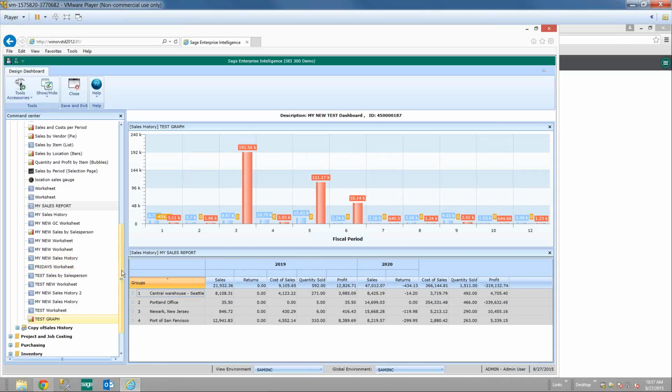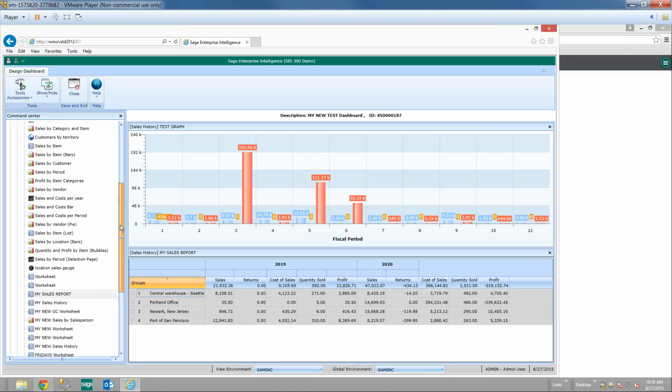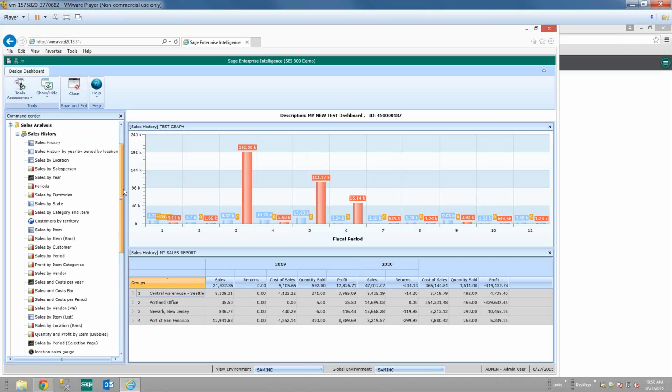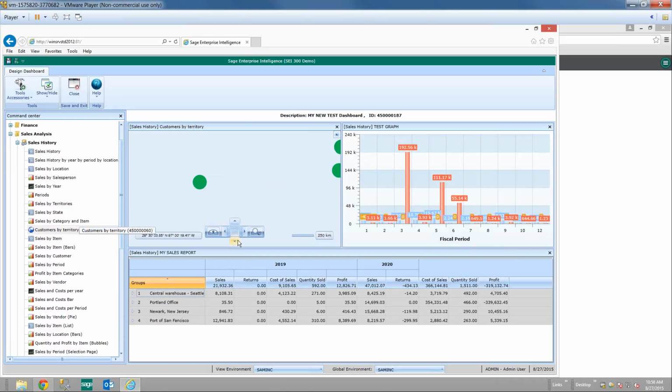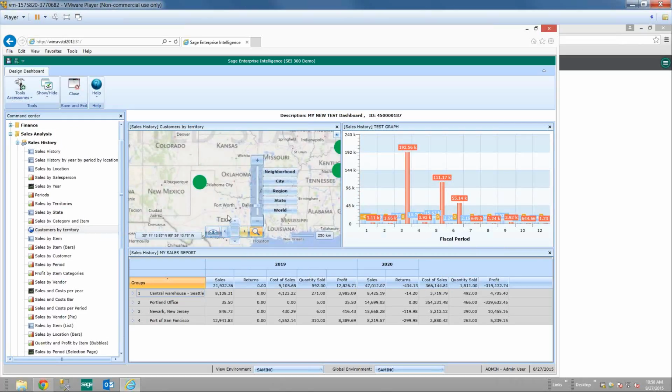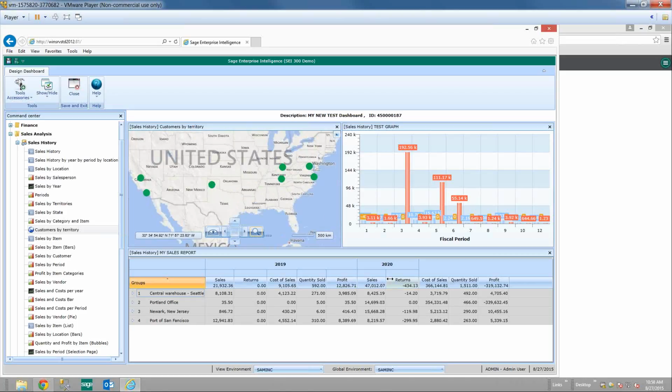And then maybe we want to look at the performance of our salespeople, or maybe we want to see the customers by territory. We can just drag and drop over a geospatial map here. There we go. So very easily, we created a very basic sales dashboard.